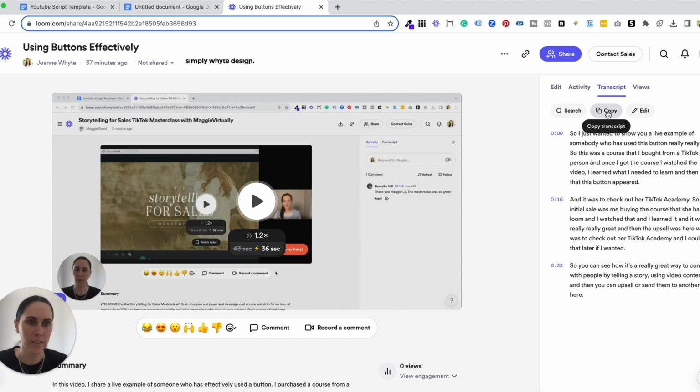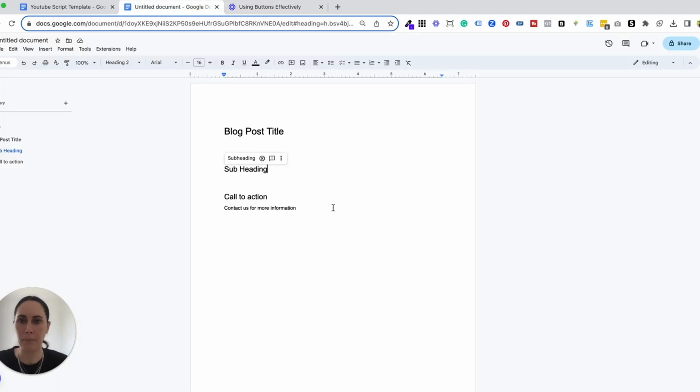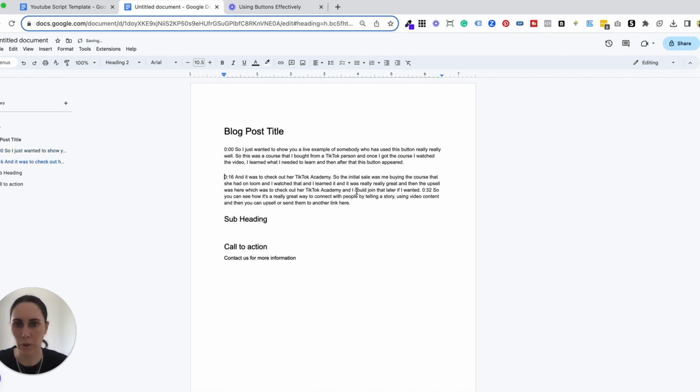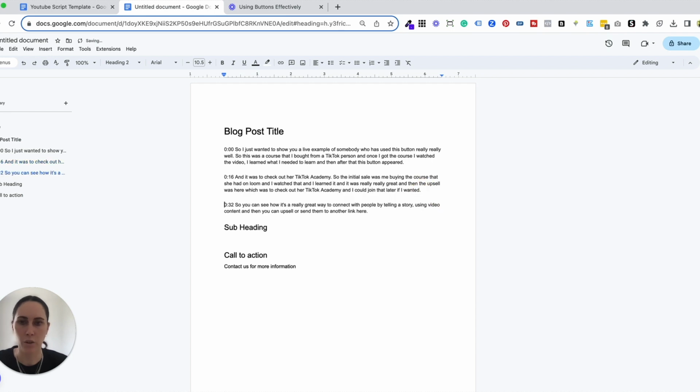So all I need to do is copy the transcript and come over to where my blog post is. I like to put it under the blog post title and paste it there so I can get ready to format it. I'm just going to paste it in, and you'll see that it's pasted and it's put each of the sections with the timestamps. That's where I've had a break or I'm talking about something different. So it's really easy to go ahead and edit those things.